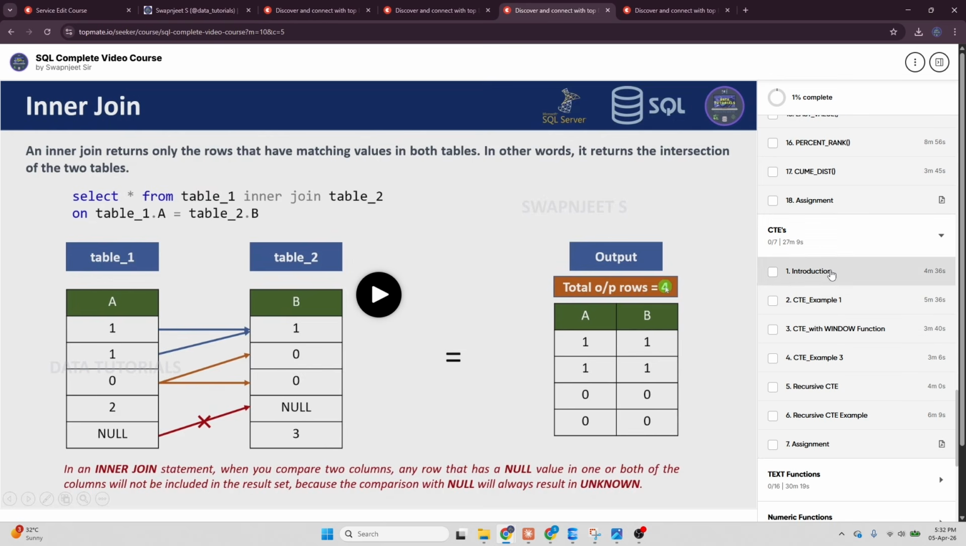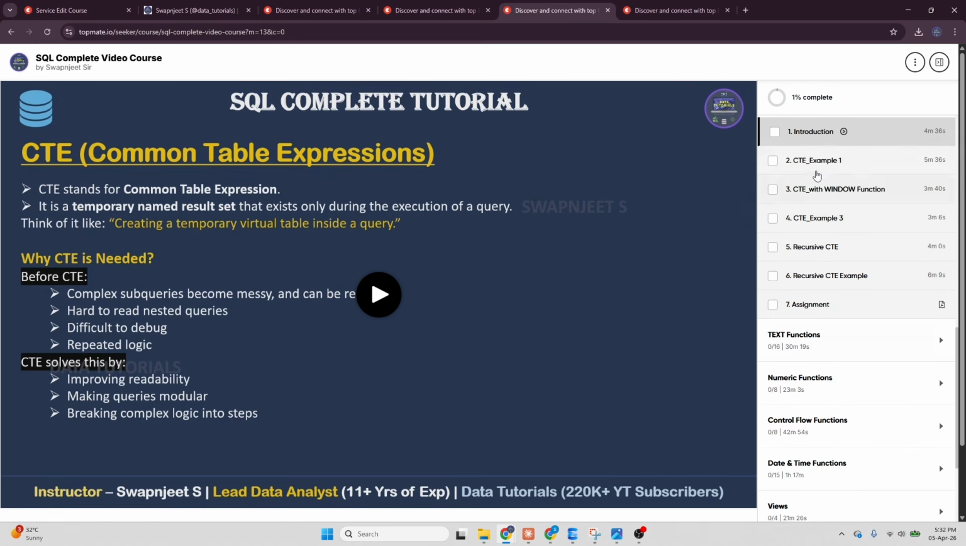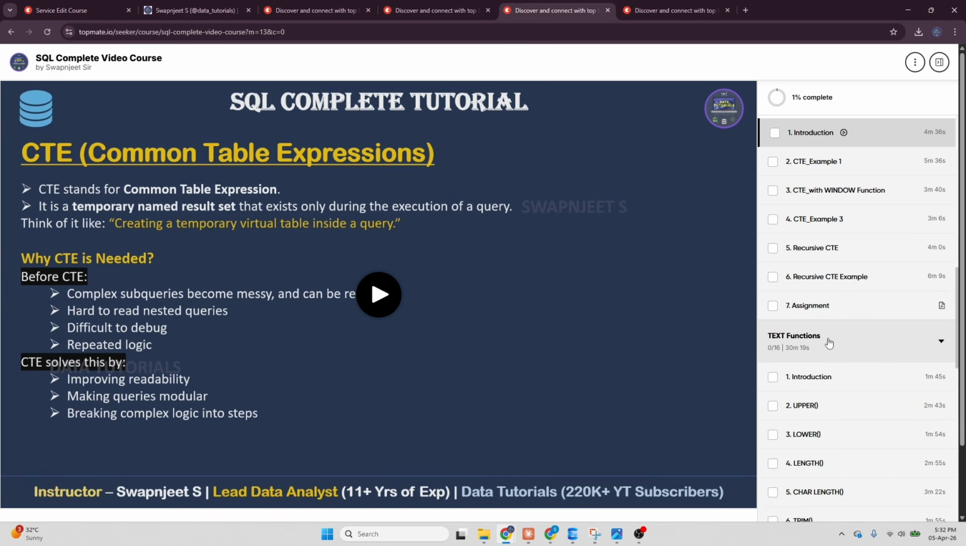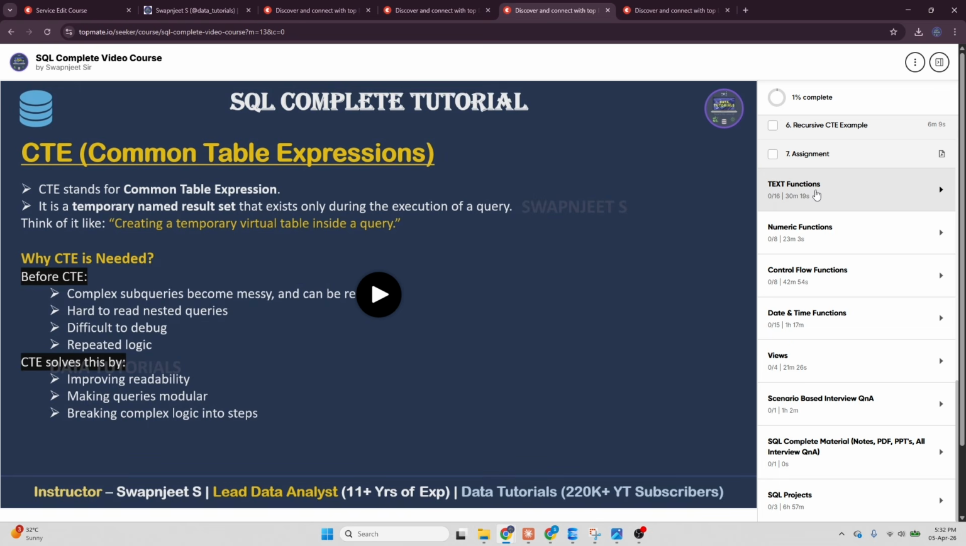CTE is nothing but common table expressions, right? Here you can see examples of CTEs with window functions and other examples also, like recursive CTEs. Recursive CTEs with examples are also taught. Text functions are also available. An entire set of text functions are taught.